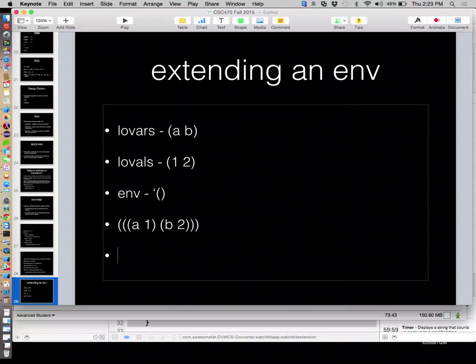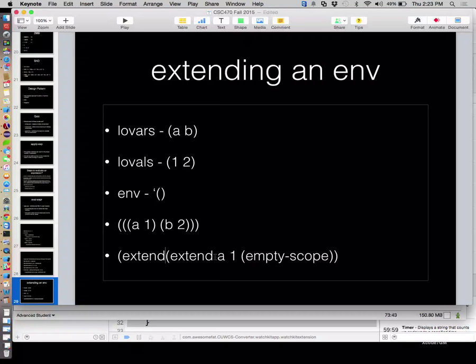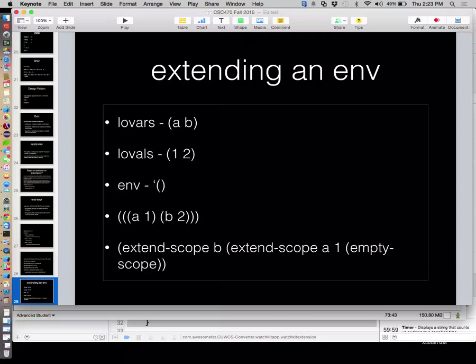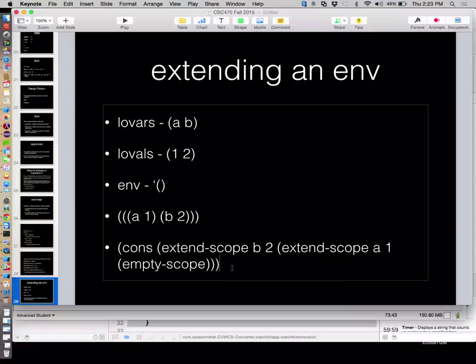And how did we do this? Well, we're essentially calling empty scope. Then we're calling extend scope A1. Then we're calling extend scope B2 on that guy. And then we're taking that guy and we're consing it onto env. So that's what we need to create in that function.